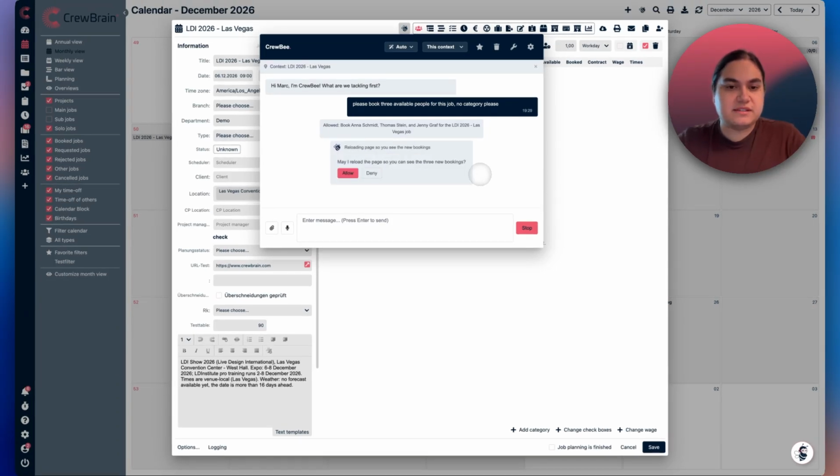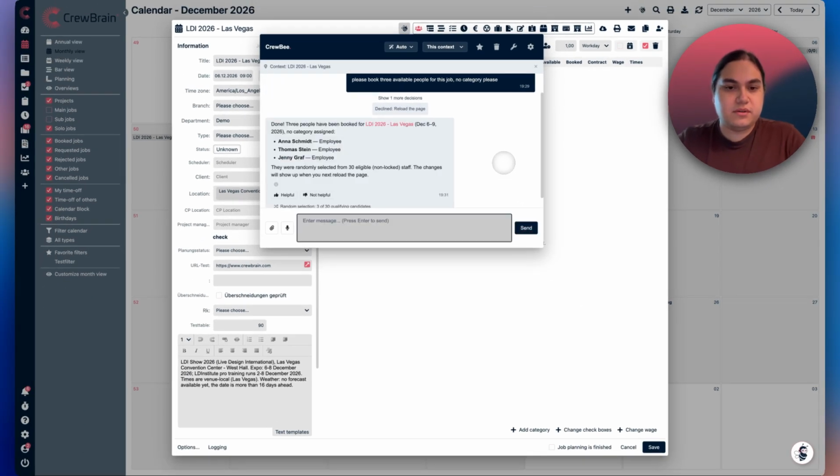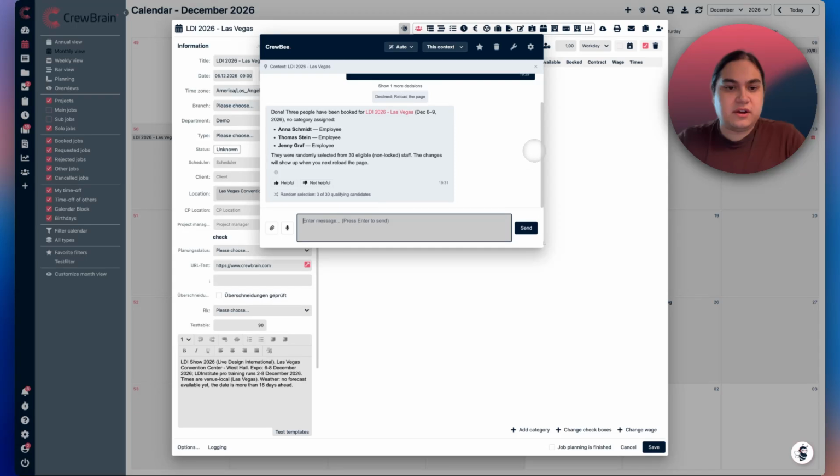And Kruby asks if it may reload the page. I'll click on deny right now. Okay. And there we have it. 3 people have been booked for this job.